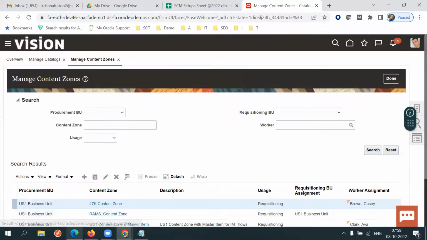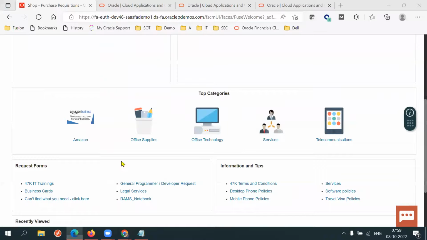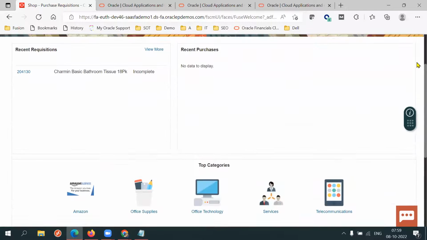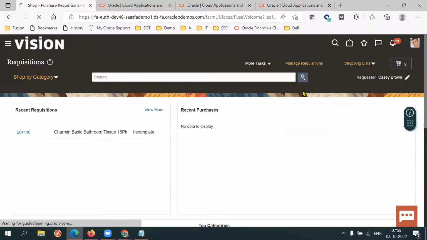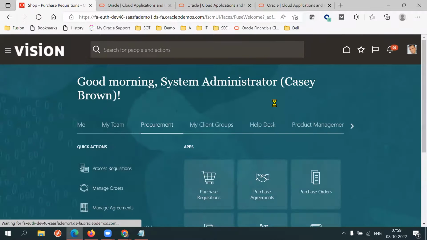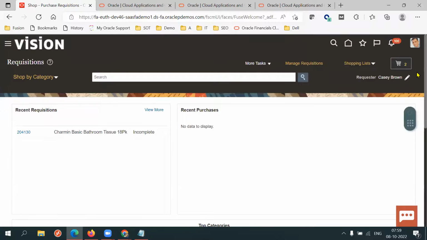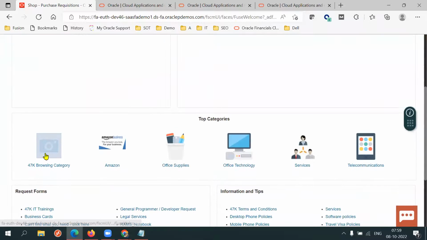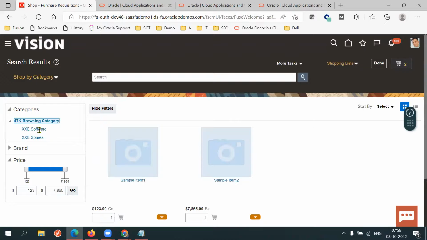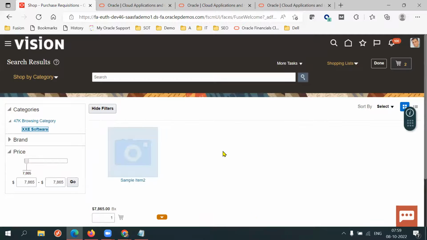Okay. Now let's reload the screen again. Okay. I have not added the image, right? That's why the image is empty here. And if you click on the browsing category, you can see under that 2 item categories. Correct?